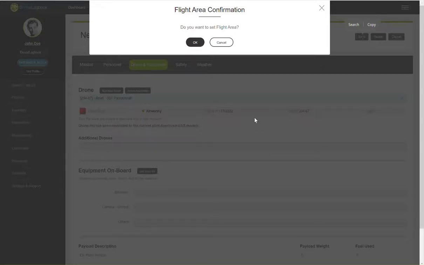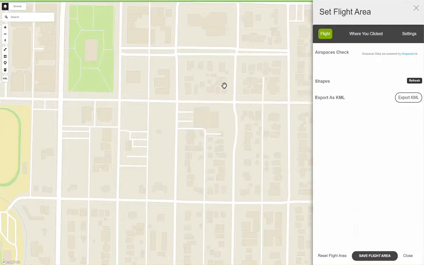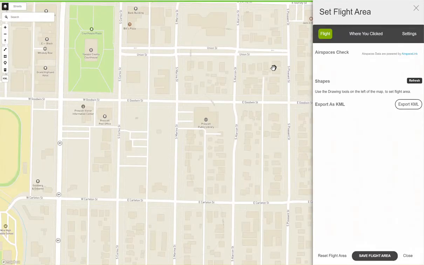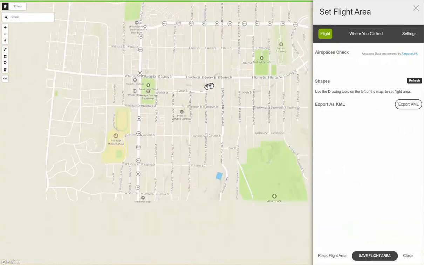This is just an update on LAANC on the desktop for Drone Logbook. We've added it with Airspace Link, our new airspace provider, on the desktop. So I've planned a mission so far, and I'm now going to set the flight area just to show you how this works. This will transfer over to the area I selected. In this case, I'm not actually in Arizona.